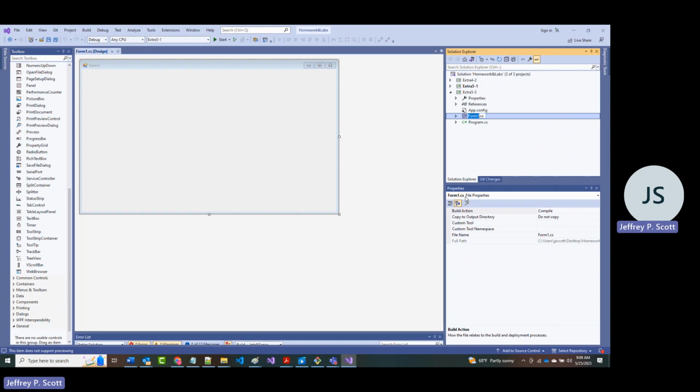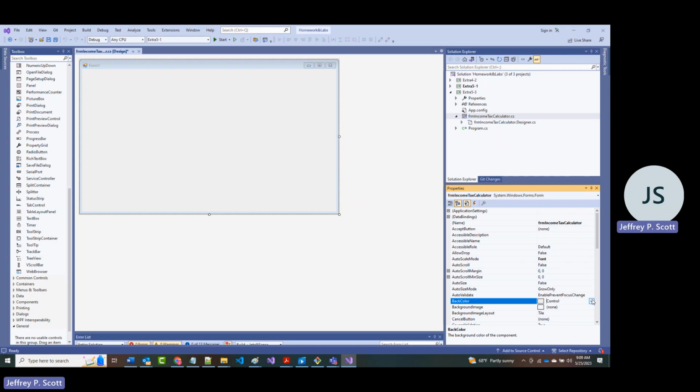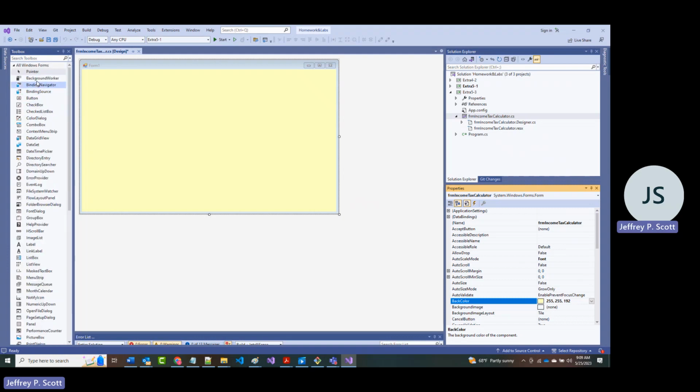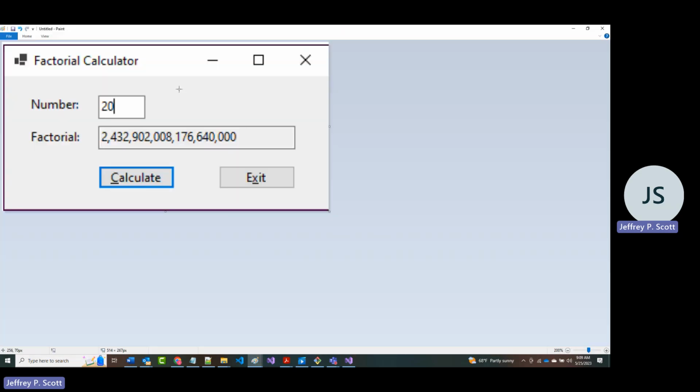Excuse me. So I'm going to rename my form FRM income tax calculator. Yes, I want to change this. Change my color right away. It'll be a yellow. As always, add my 3 buttons. It's pretty good. What else do we have in this interface? So this one's now done.